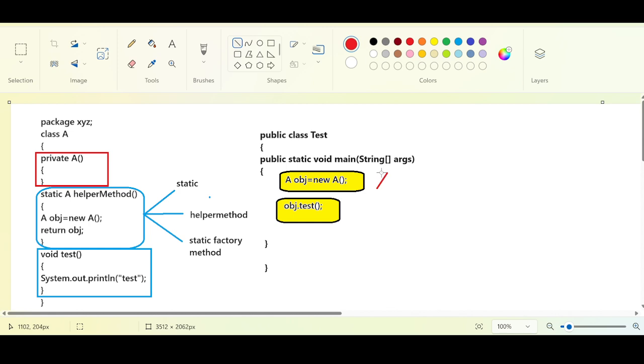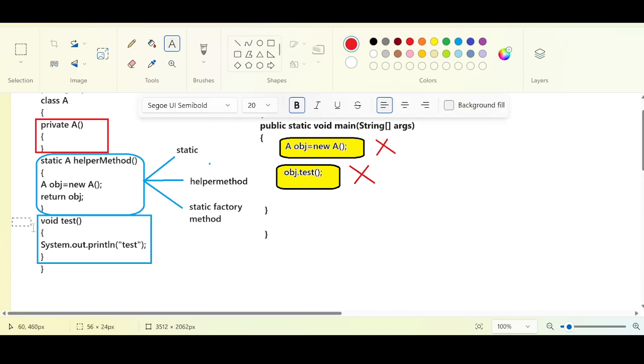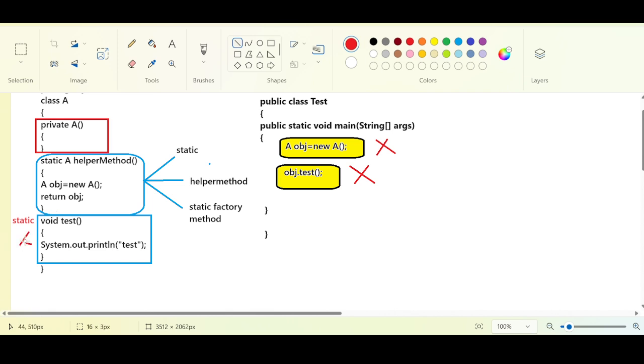This is not possible because of the private constructor, as we are calling it from outside the class. At the same time, I am not supposed to change the test method to static. That is another condition. It should remain an instance method.